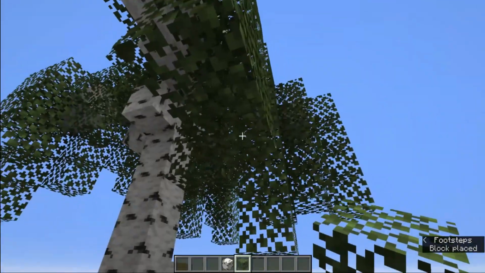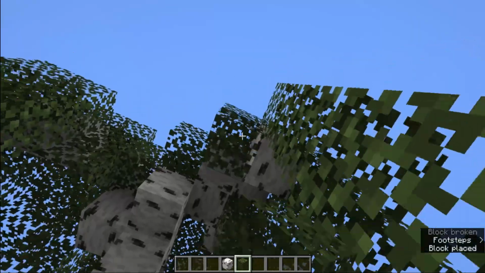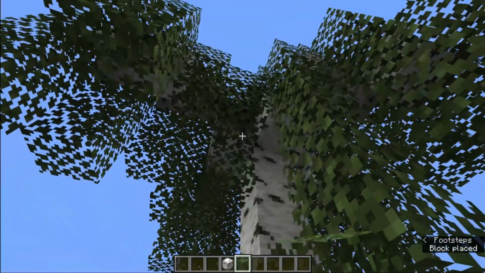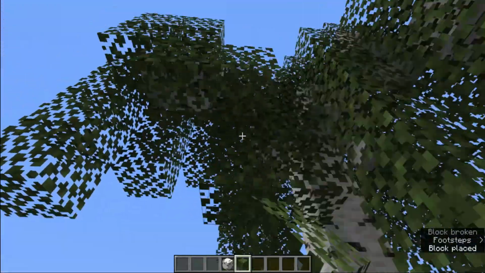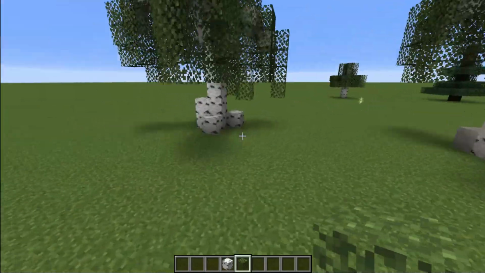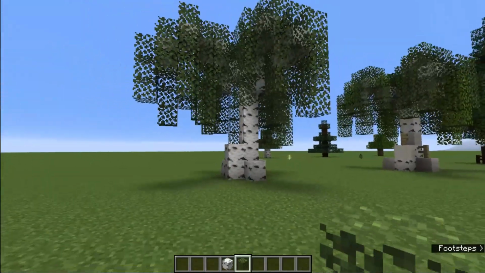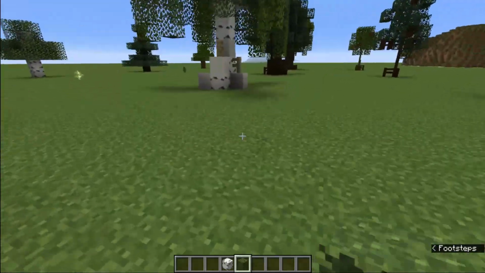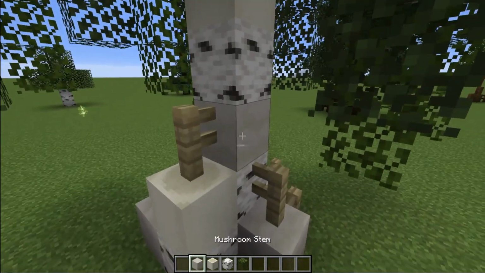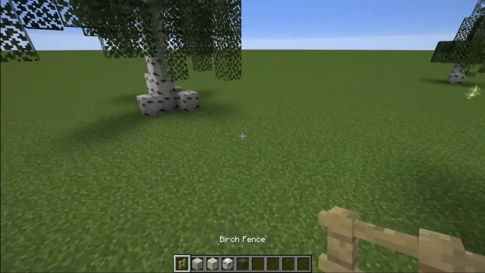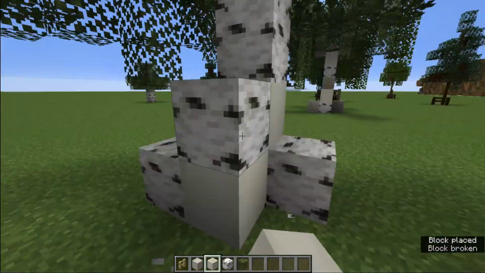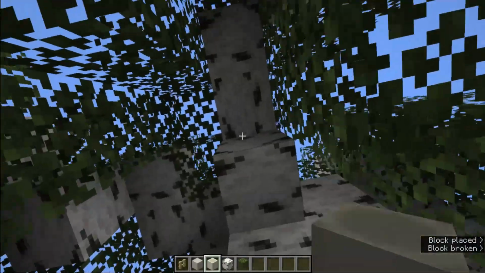As you can see, it's really simple, this tree, and it comes out pretty nice. And then the next trick that I'll show you for this tree, you can really use for any birch tree, which I thought was really nice, because this type of birch tree has just too much of the black spots. So if you grab a bone block, a mushroom stem, and some birch fences, you just replace some of the birch with cleaner white blocks.